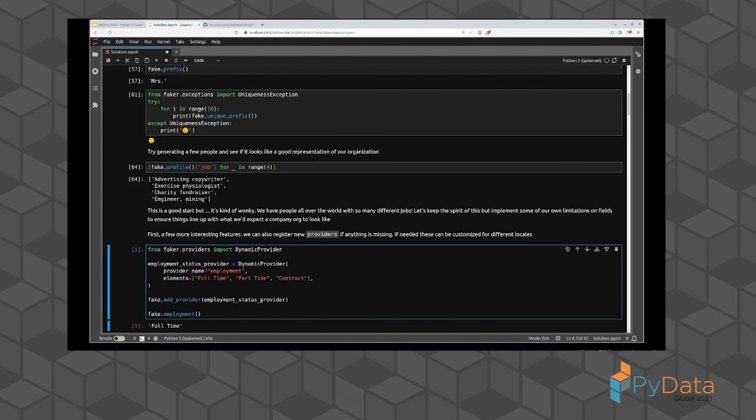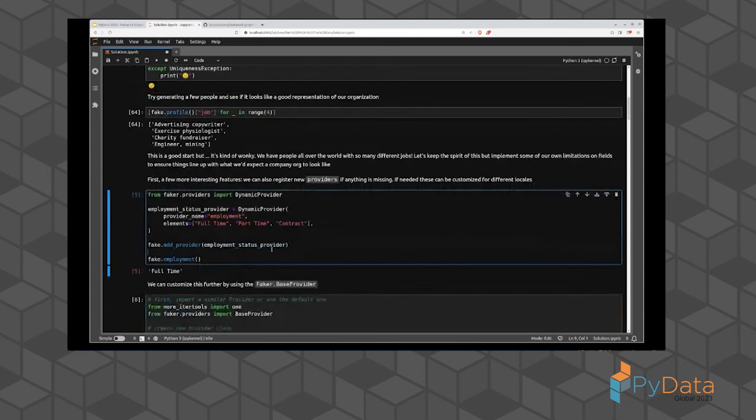So we're going to make a new entry in Faker for that. And it's quite simple. We create this dynamic provider. We give it the different options that are available. And then we can register it with our instance. We do that here. And now whenever we call fake employment, we get one of these options. That's great.